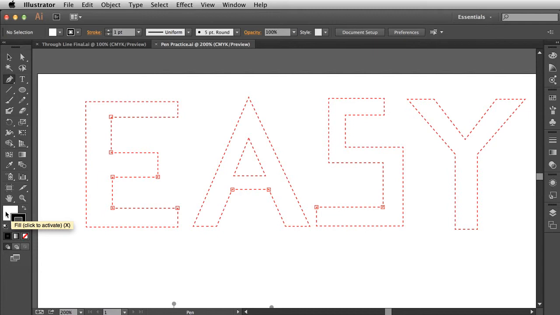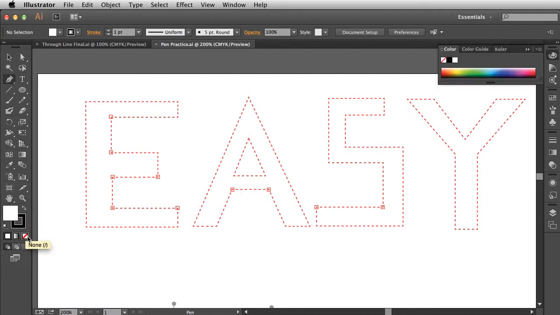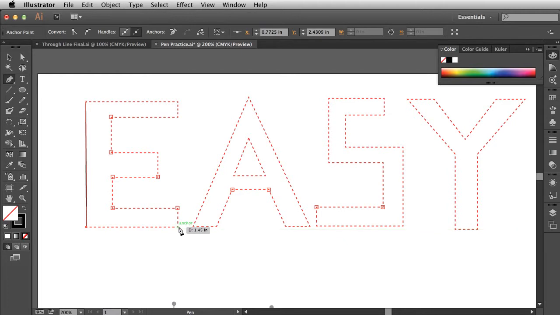So I'm going to click on the fill box, and I'm going to choose no fill, so that as I draw the letter E, it doesn't fill in my letter. And now I'm going to simply click, and we'll see that the pen tool adds an anchor point each time that I click with the mouse. And then it draws a line segment between those two anchor points.